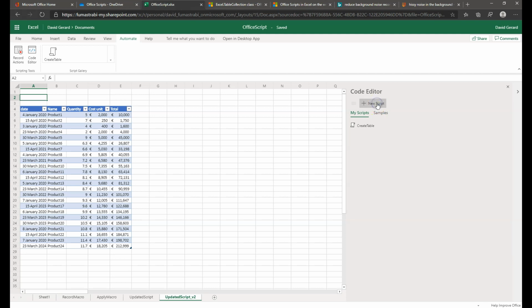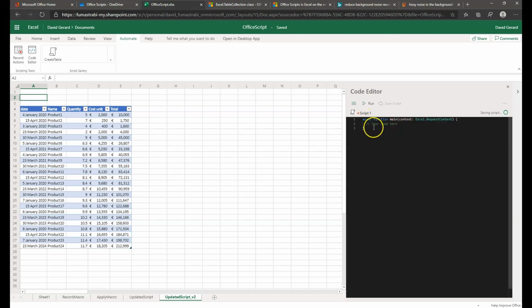So let's create a new script, and automatically Excel provides the default syntax for that function, which is always async function main, and then in between brackets context column Excel request context, and then we have a comment code. So we can give it a more meaningful comment: get the name of my table and assign a new name for my table, right? So I just deleted the closing curly bracket.